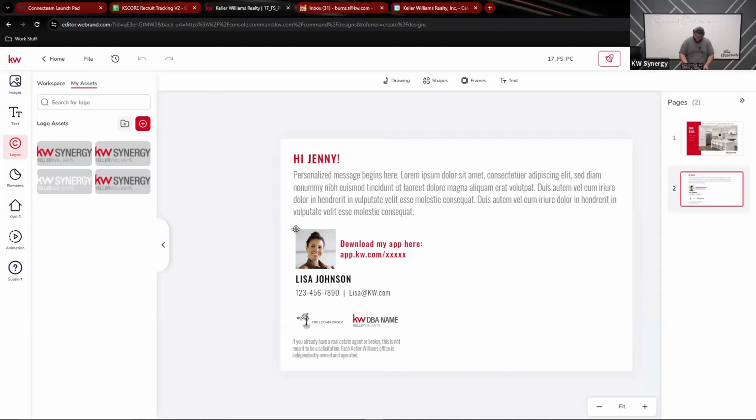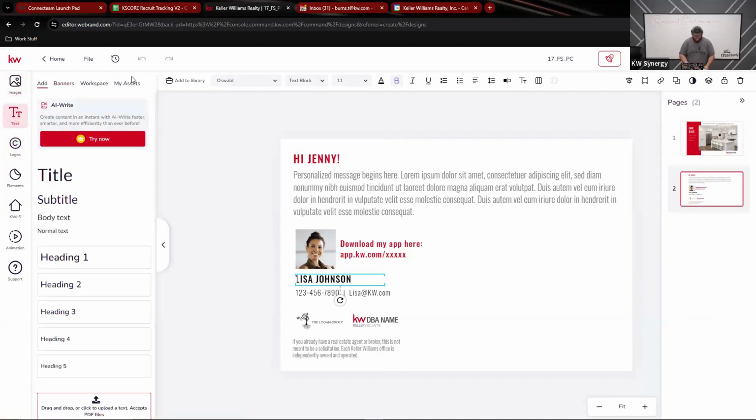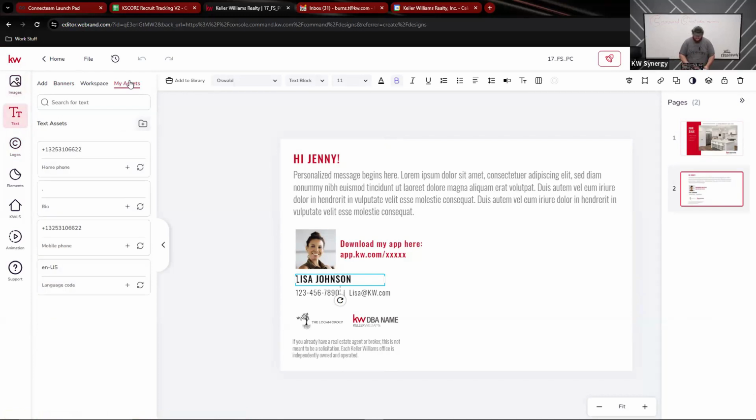Now, Thomas doesn't take his own advice, unfortunately. I don't have my marker profile set up correctly yet. So all of this information here, when I select it and go to text, and then go to my assets, all I have here to swap in is my phone number, language code, and my bio, which is just a placeholder period. So yeah, don't really have anything available there.